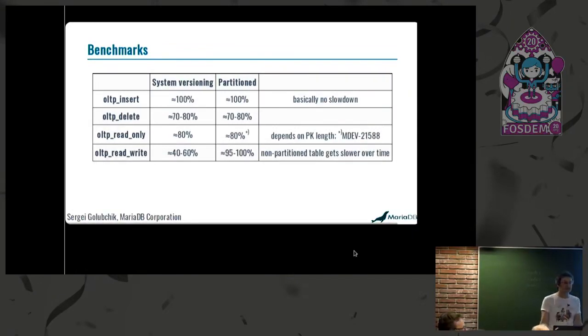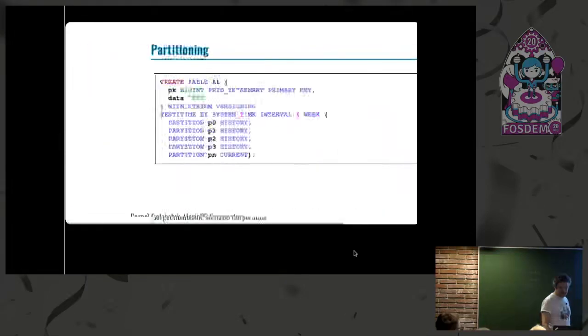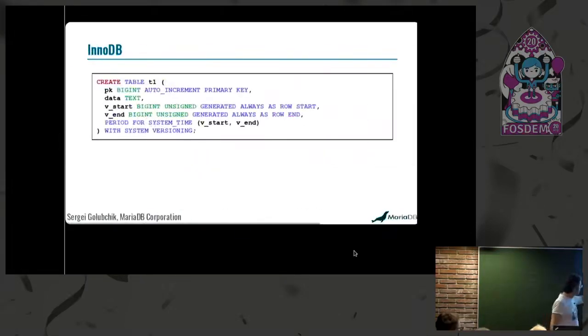So 2 questions. The first one, is that a feature of the server or of the storage engine? Is this in InnoDB or is this in the server? This one is in InnoDB because it needs to know InnoDB transaction IDs. If you use timestamps, it's completely in the server.